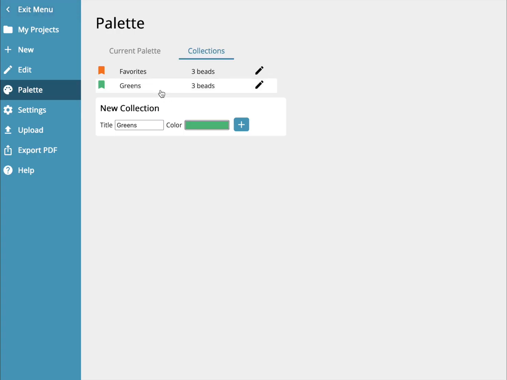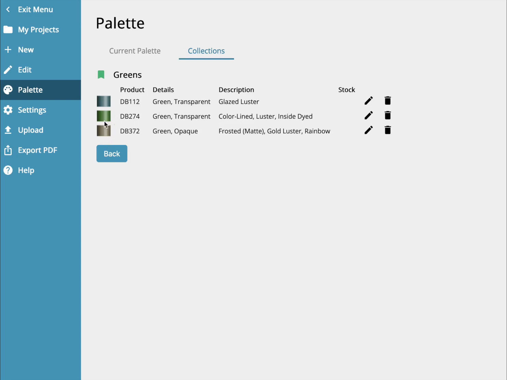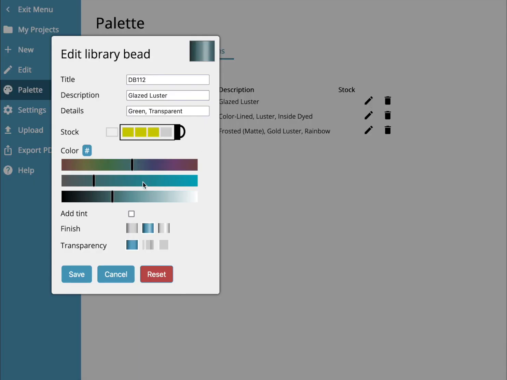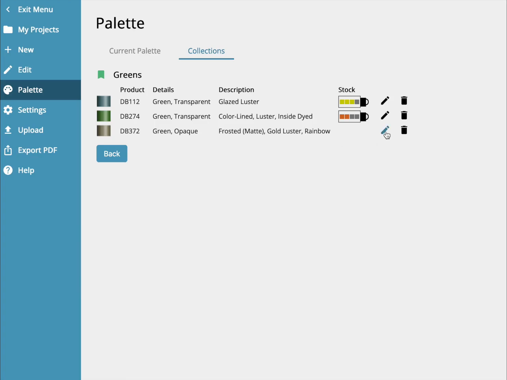We can go back and we can see it's got 3 beads as well. Here they are. And let's just say we're going to make sure that these are in stock as well. So we're going to just indicate that we have some of these beads in stock. Okay, there we go.